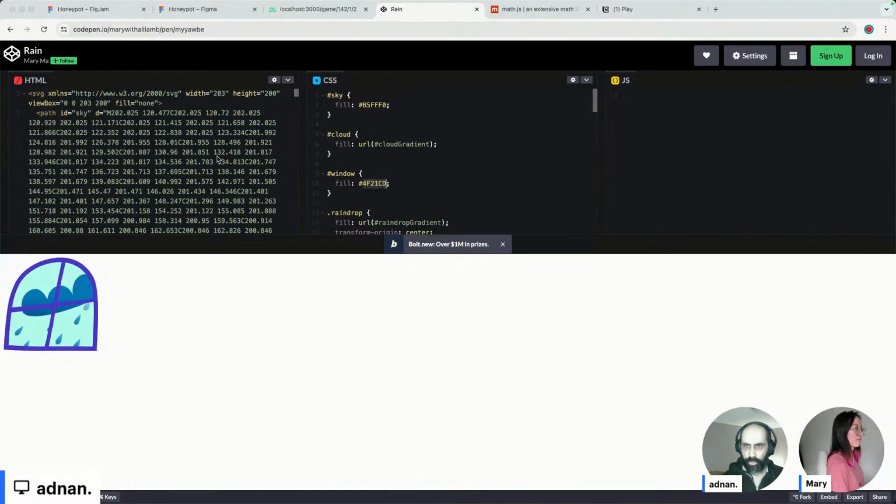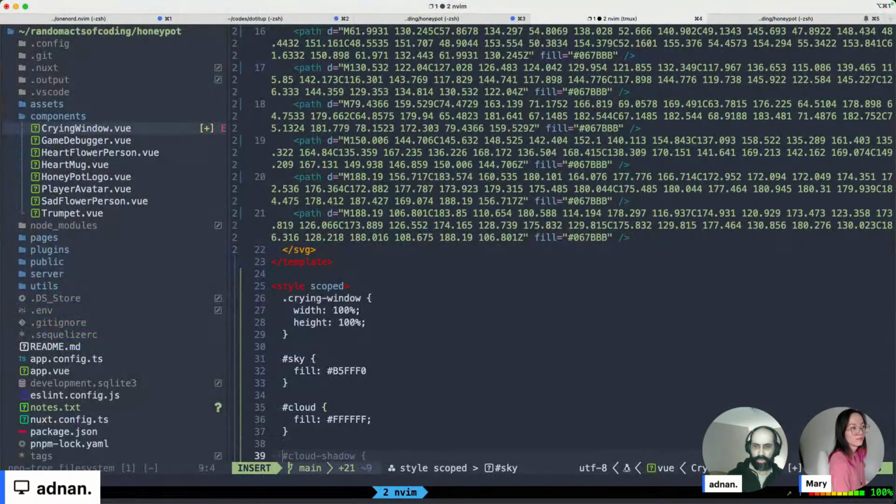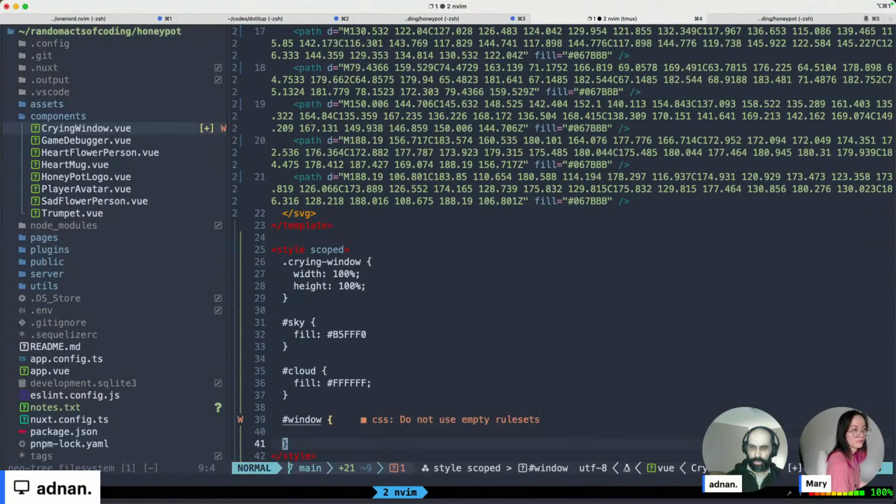So you have cloud and you have window. Okay, I'm going to bring the cloud in, and I'm going to bring the window in as well here.